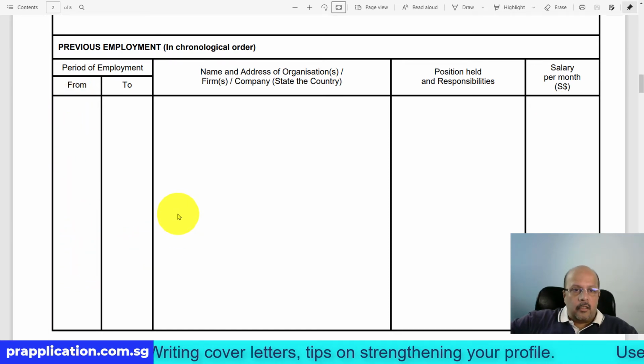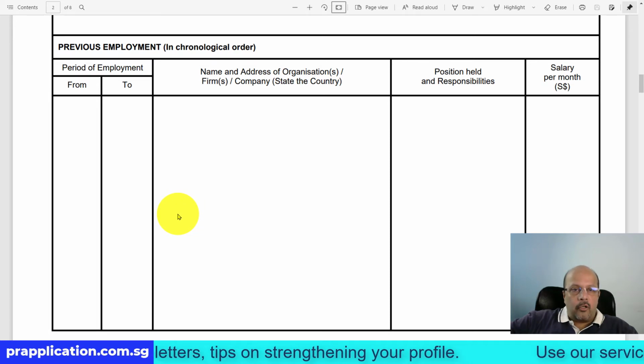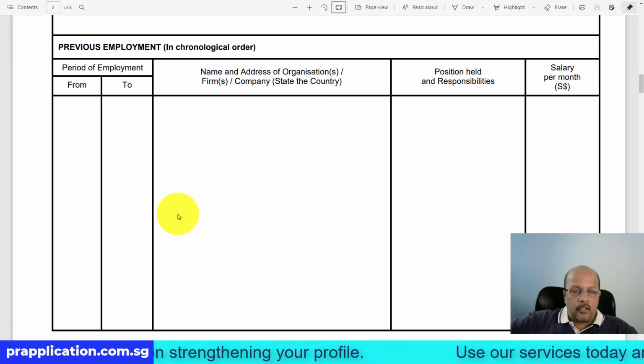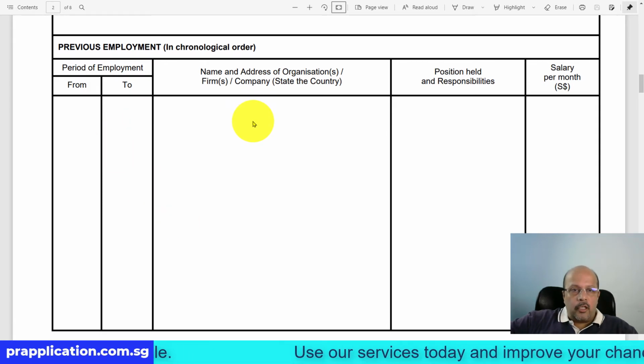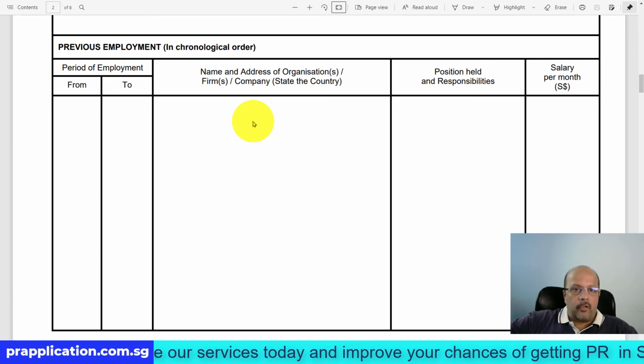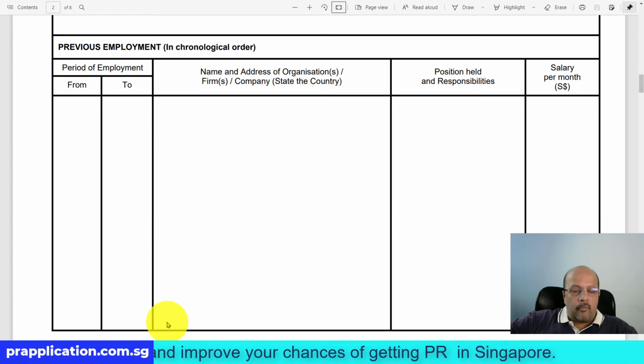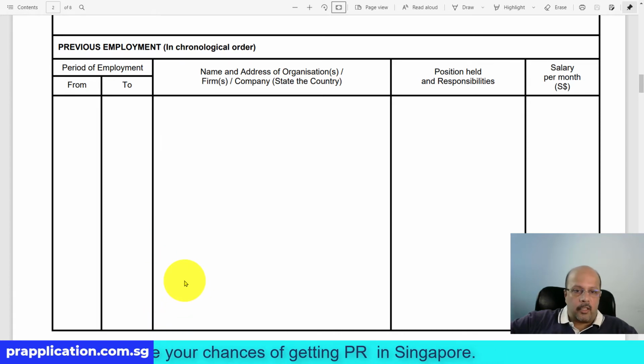In case some of the employments are very short duration in nature, then you can exclude those. That's not a problem. For any section on this page, if you need, you can attach additional pages. For example, if your education is a big long list, or if your employment record is a big list, you can use a separate sheet.